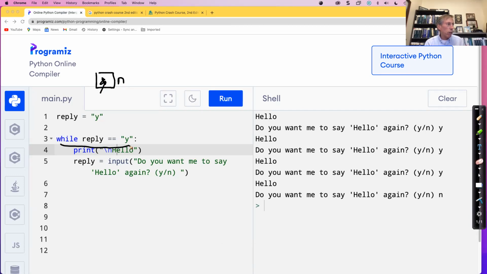So while this is true, well, it's no longer true. Reply is no longer a y, it's an n. Now, does it have to be an n? What do you think? Let's take a look.